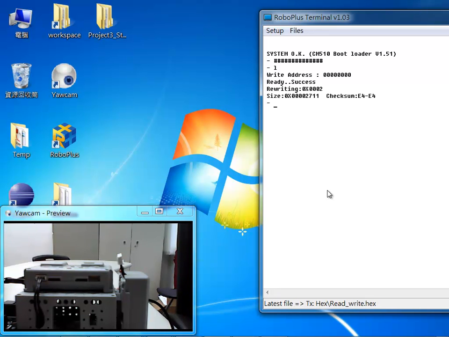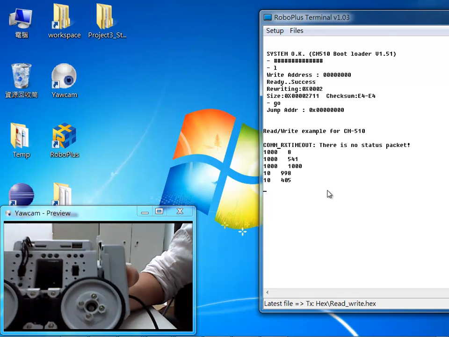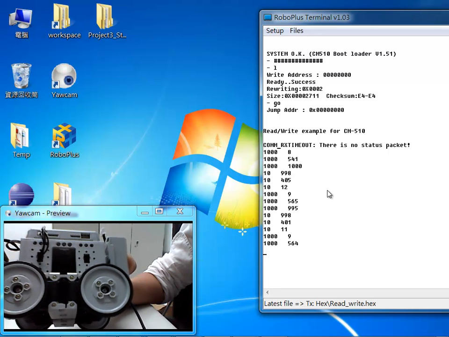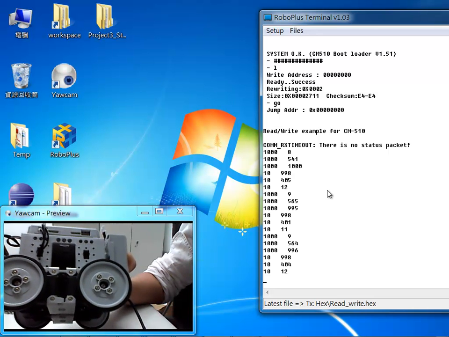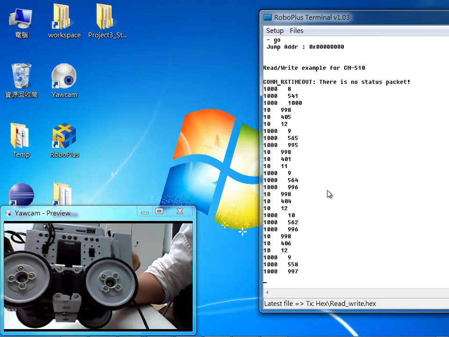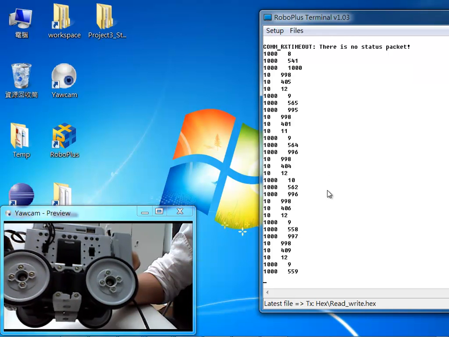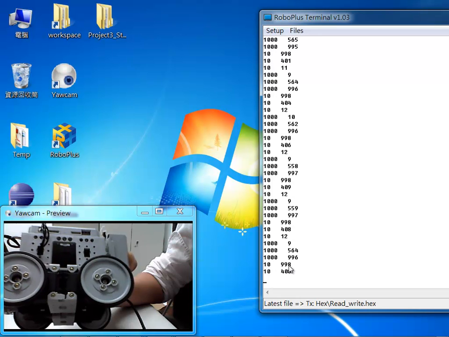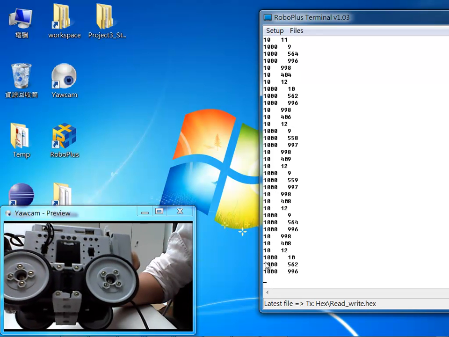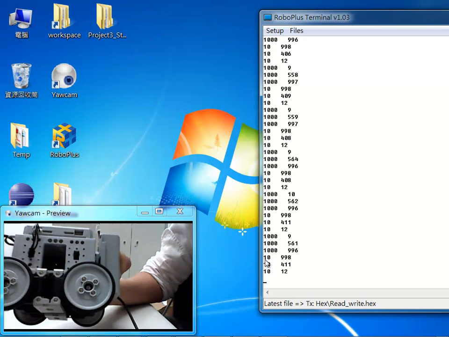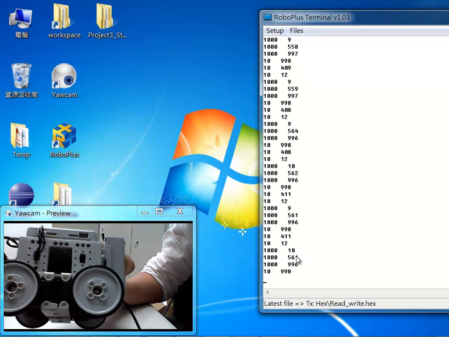Okay, after the downloading, type go. As you can see on the screen, one of the smart cog wheels starts to go back and forth. And on screen you can see the wheel position. So the first column is the go position, and the second column is the current position.